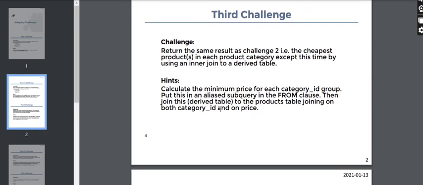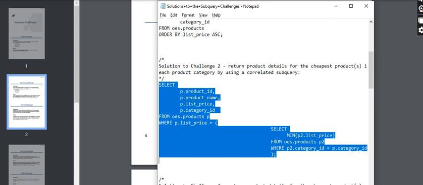Let's go to the third challenge. Return the same result as challenge 2, that is the cheapest products in each product category, except this time by using an inner join to a derived table. Calculate the minimum price for each category ID group, put this as an aliased subquery in the from clause, then join this derived table to the products table, joining on both category ID and price. See how it could be.